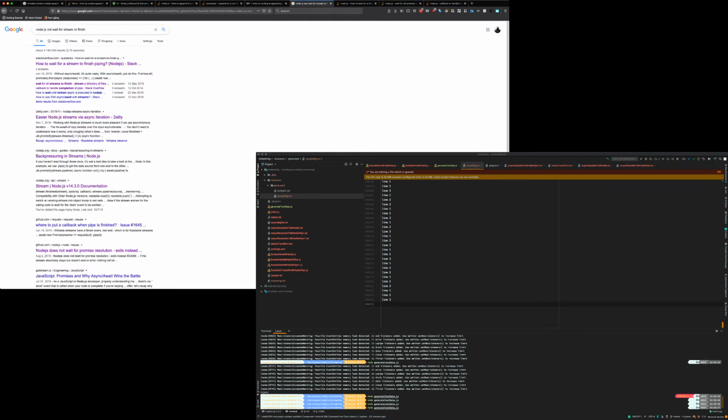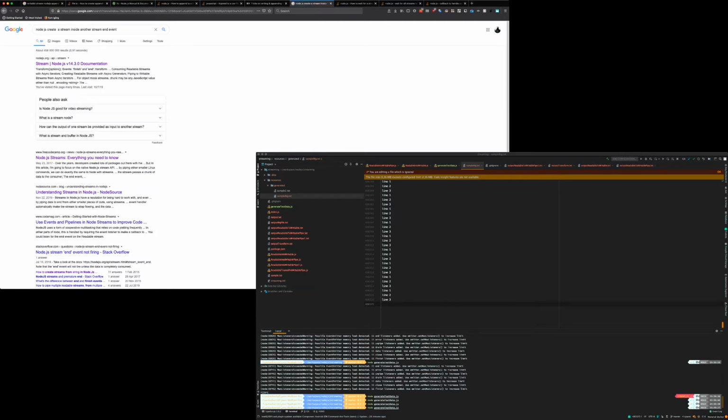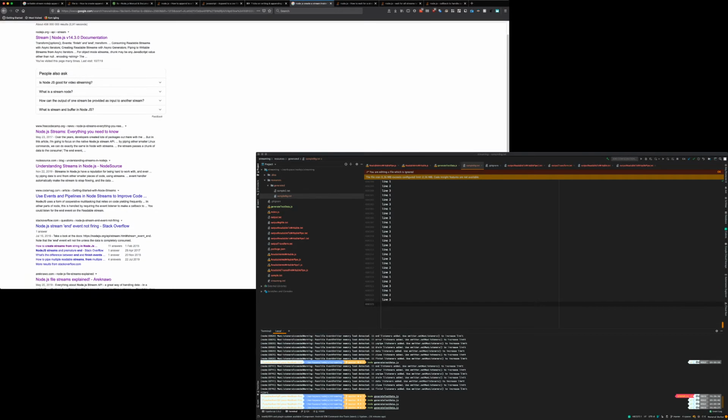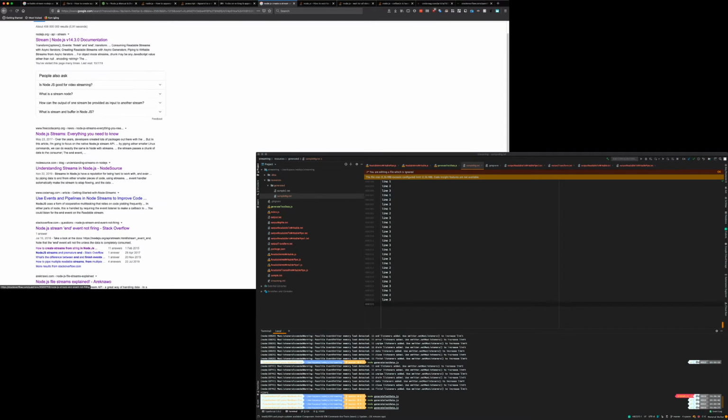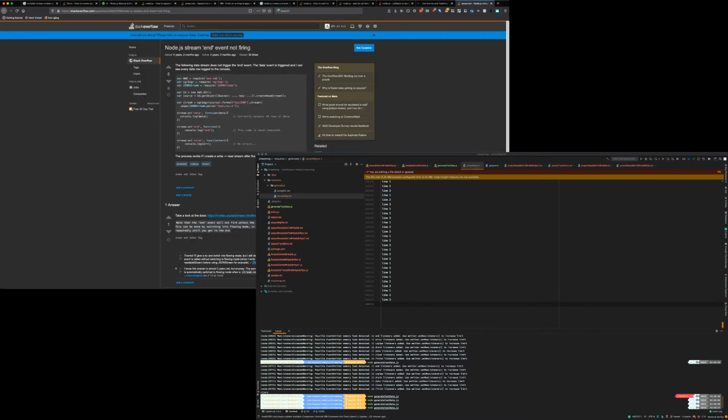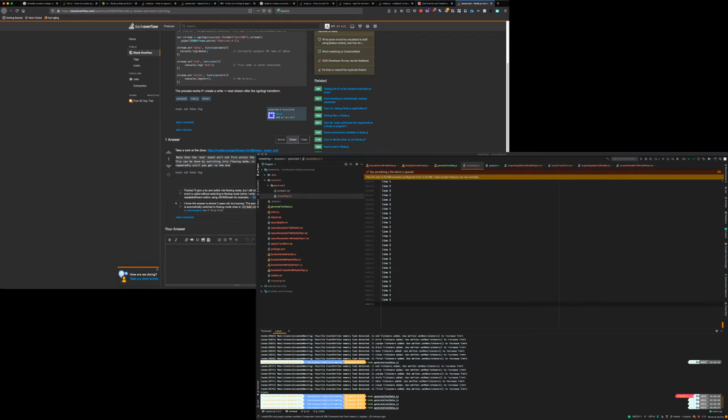Node.js. Let's create this stream inside another stream. Yeah, I think I'm pushing Node.js a bit here, which is not a good sign. You probably should not.